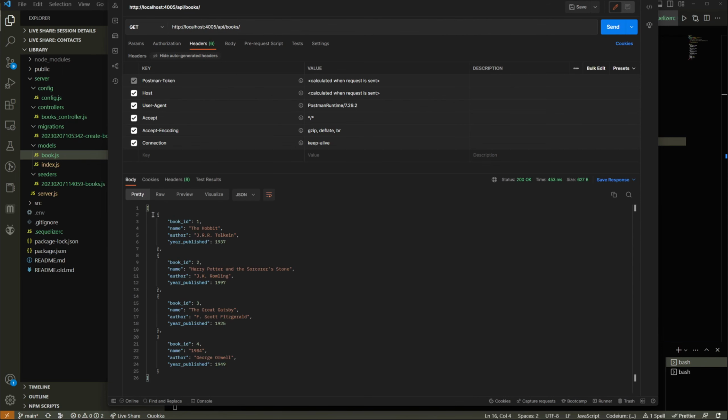And there we have it. All of the books in our Supabase database are now able to be accessed via URL request through the Express server endpoint that we have set up. So this is a big moment. Go ahead and congratulate yourself if you've gotten this far.